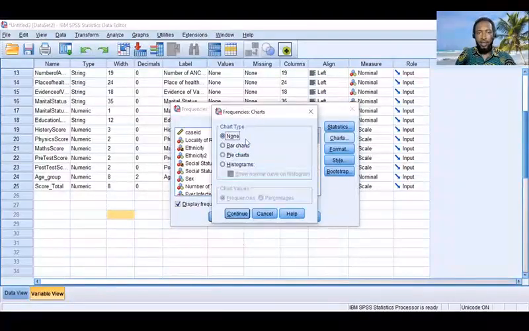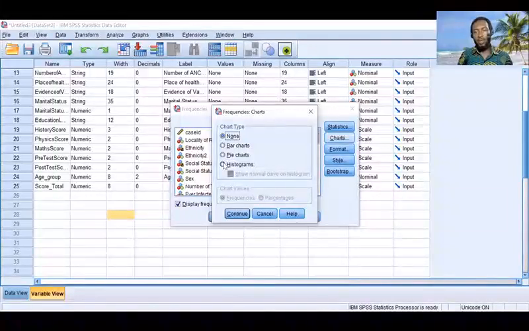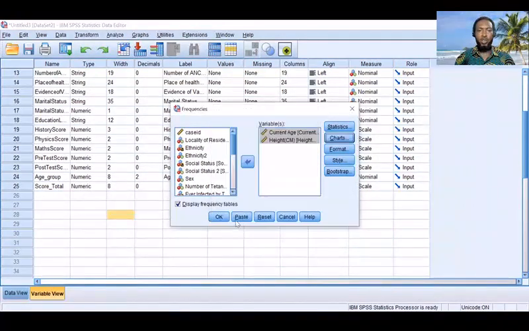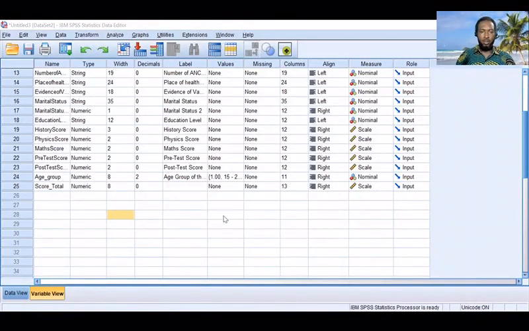Charts: if you want any charts, bar charts, histograms, like what I mentioned about looking at normal distributions, the quickest way of assessing if any variable is normally distributed is looking at the histogram. Let me just pick this, for example. I don't want to go much into it. It's just an introduction to show you what to do and where to find it. So you can do histogram, say Continue, and then OK.